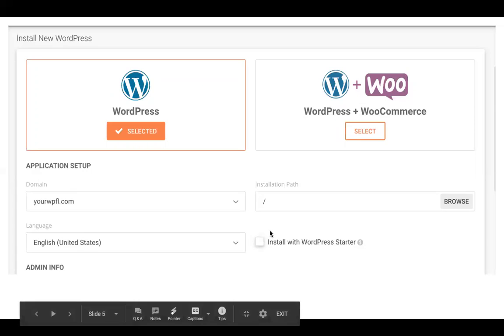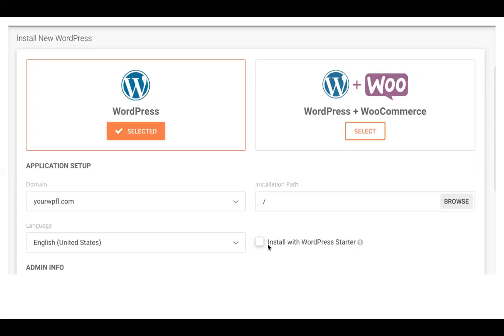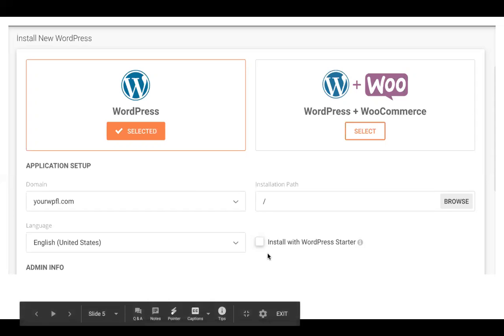Now, notice here on the right, you have this checkbox. When you first arrive at this screen, this will be checked by default, but I want you to uncheck it. The WordPress starter is something that SiteGround has come up with. It's a completely new way of organizing your WordPress dashboard. It's fine, there's nothing wrong with it, but since not everybody is using SiteGround, we're going to go with the regular WordPress installation that everybody shares. So uncheck this Install with WordPress Starter.